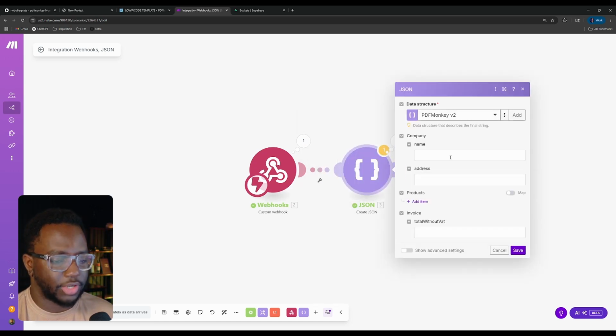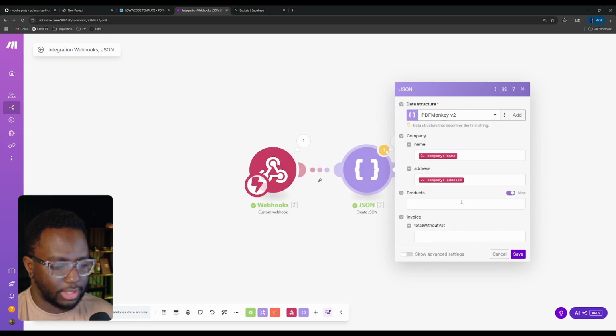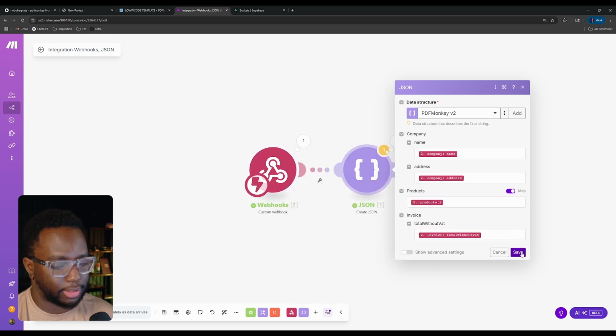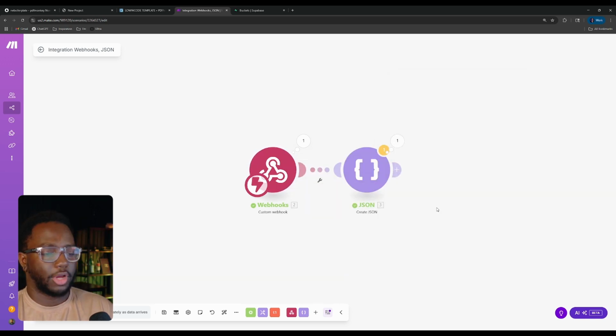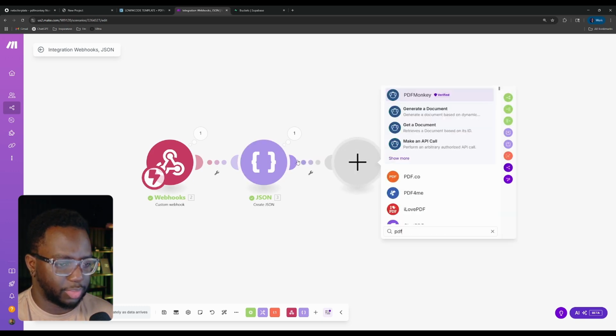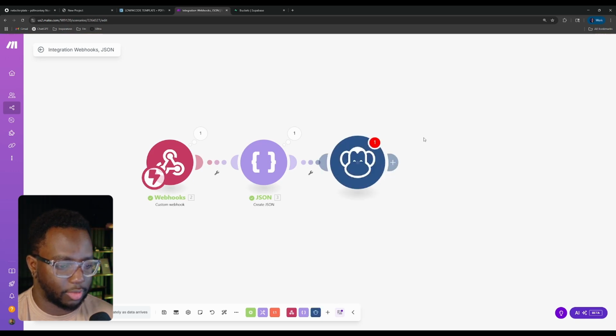And here in the JSON module, now I can do name, address, I can map the products, and I can do the total without that, right? And we can save that. All right, cool. So what we need next is we need PDF Monkey. So the next module is going to be PDF Monkey, and it's going to be generate a document.